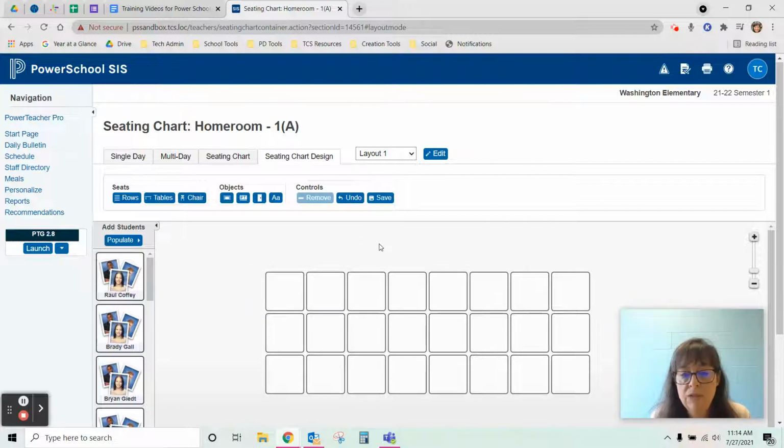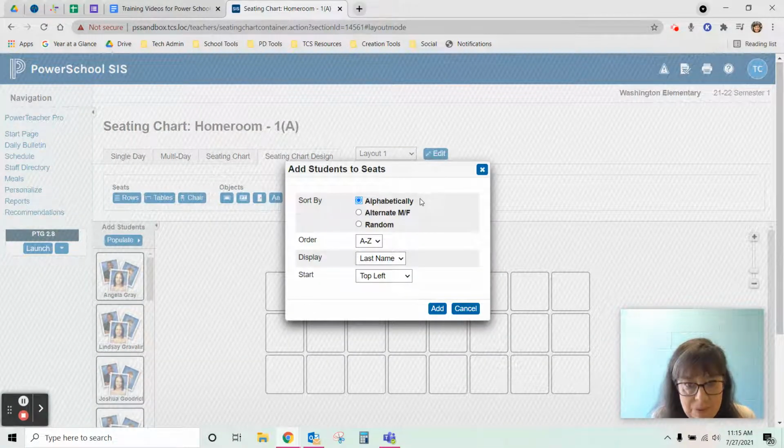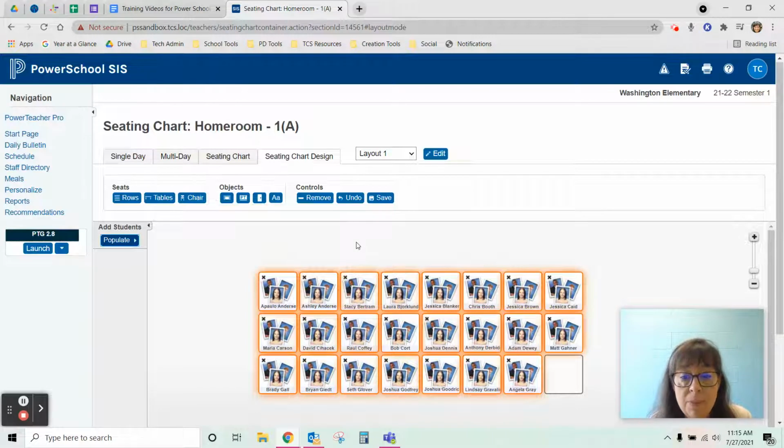And once you have your classroom set up the way that you want to, you can drag and drop students manually into the chairs, or you can do an auto populate. So I could click on populate. Maybe I want an alphabetical, A to Z, which name, first name or last name I want. Go ahead and click add, and it drops students in for me.